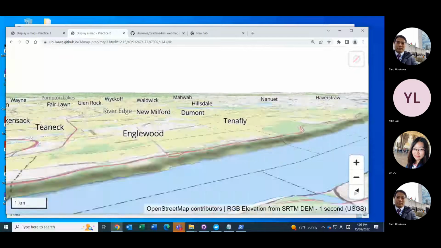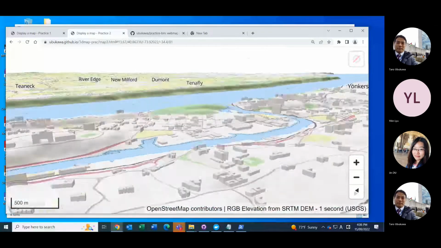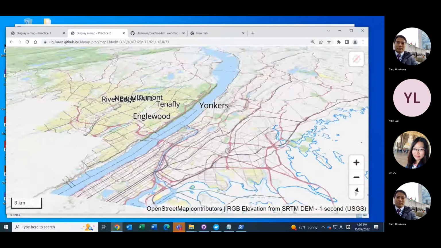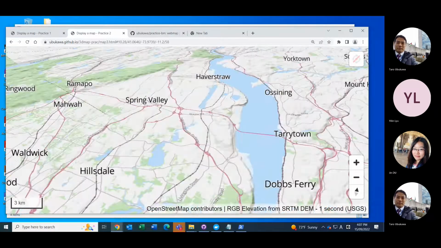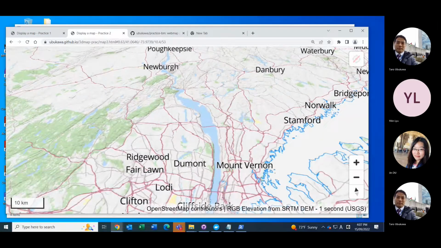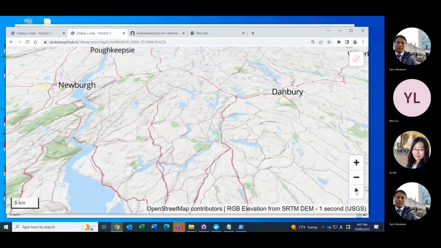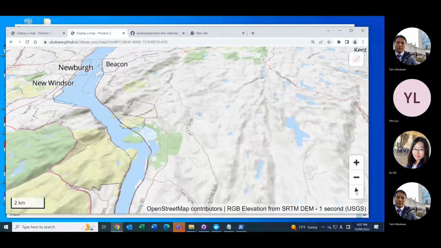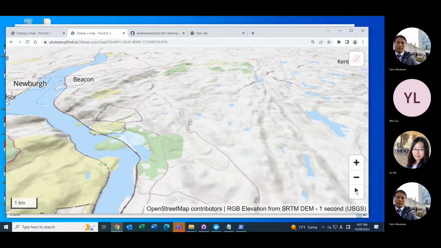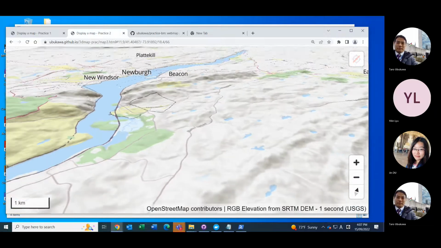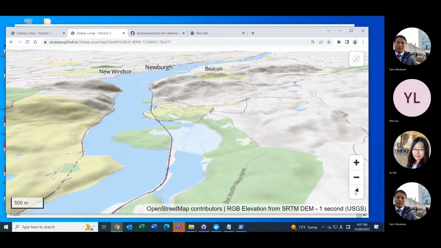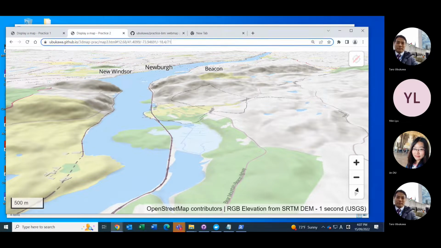So now you can see the topography with this web map, okay? And in the northern part, you will see the mountains. So, for example, you can tilt and rotate your map like this. So you can try to see this.